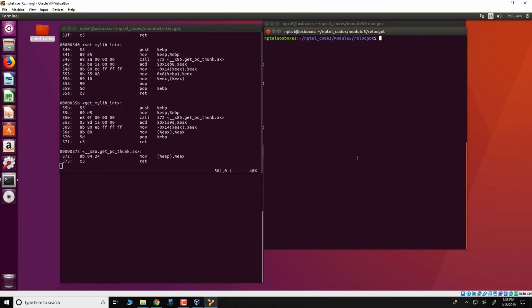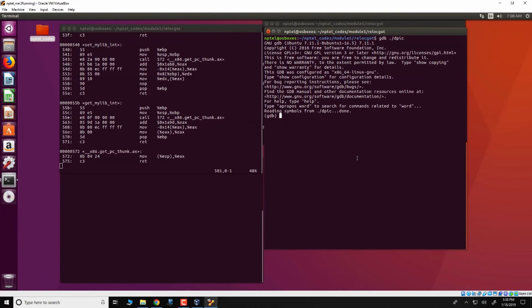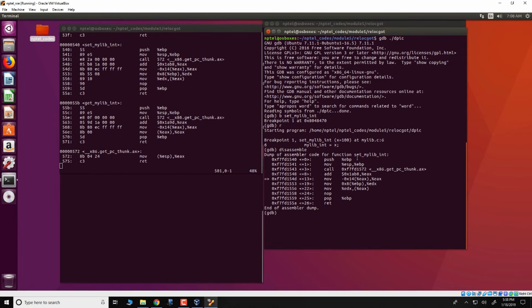So, let us see how this is working internally with the GDB. GDB dot slash dpic. We put a breakpoint at set mylib underscore int and run the program, and then we disassemble the function. So, you see this, okay. There is a call to this get pc thunk.ax.